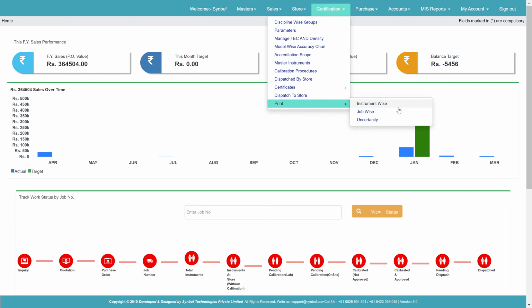There are two or three things. Uncertainty printing is there, job wise printing is there, instrument wise printing is there. So there is complete flexibility for report printing. If you have a huge number, then you can take out a single print of many instrument calibration certificates under job wise.